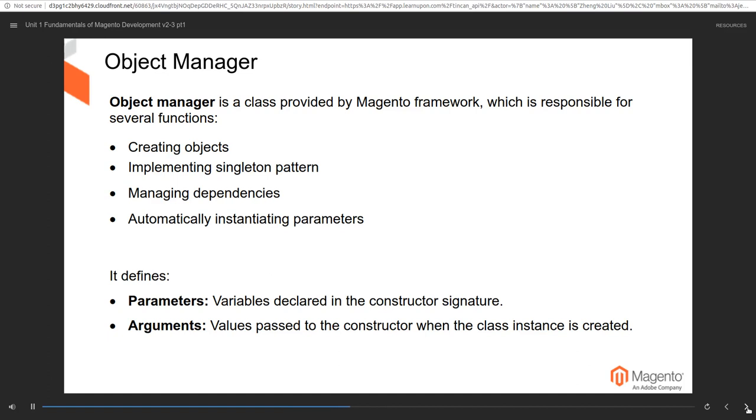The Object Manager is concerned with the arguments that are passed in as a class constructor's parameters. It parses the parameter types and parameter variable names. It uses configuration to resolve which arguments should be used for a given parameter. It creates the required arguments recursively.